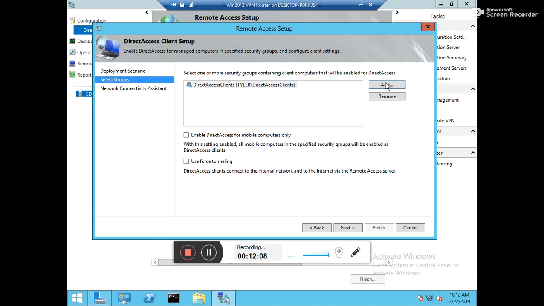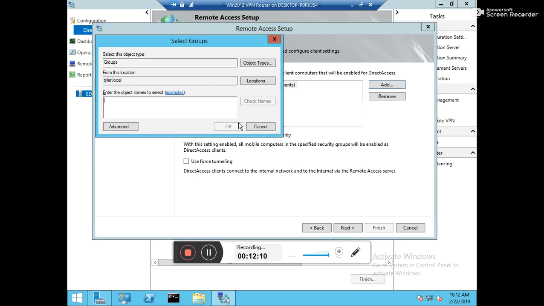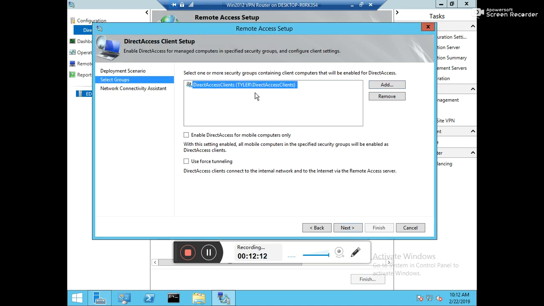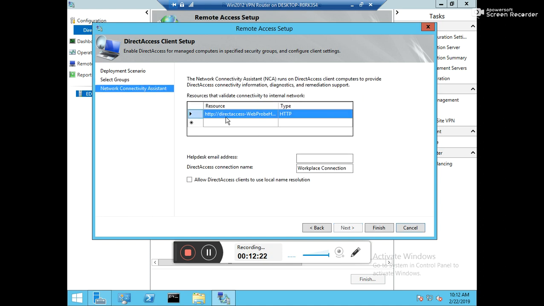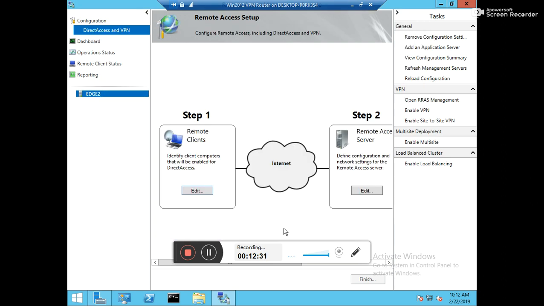This is very important. You need to add this group, DirectAccess clients, which has your client machine in it. This will allow your Win10 client to be a DirectAccess client. That's very important. Now this stuff here doesn't matter. You can name your DirectAccess connection name whatever you want, but I left it as the default. Okay, that's all you need to configure there.